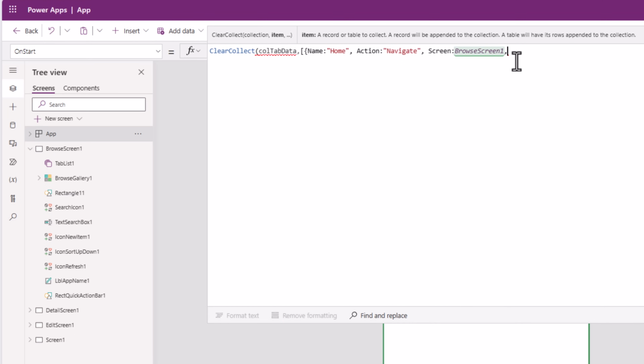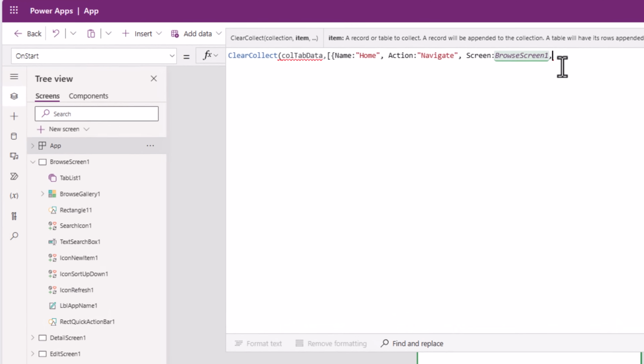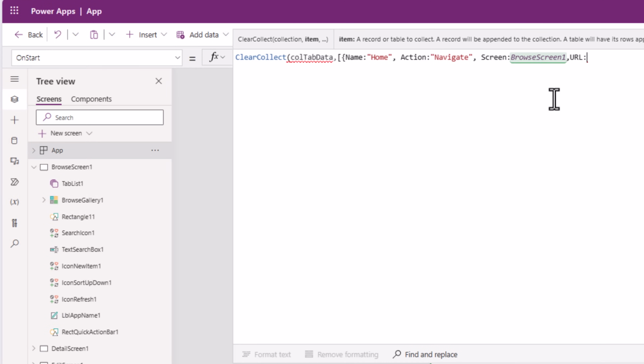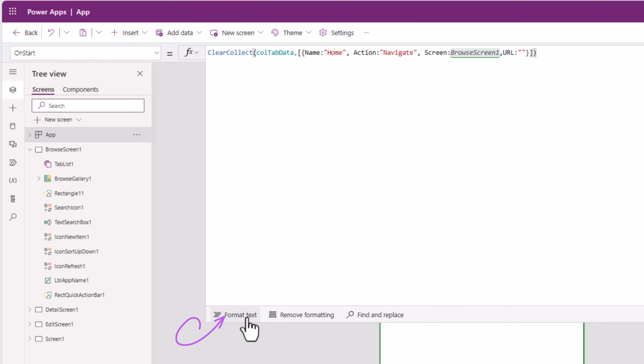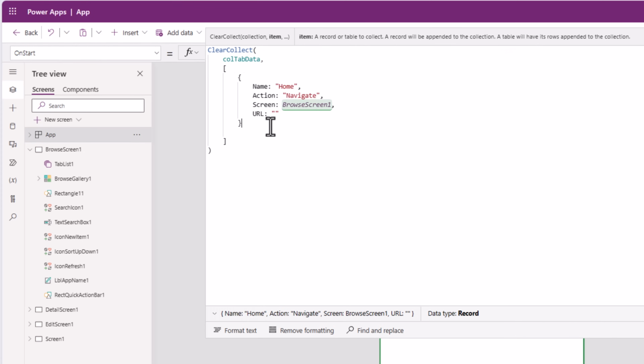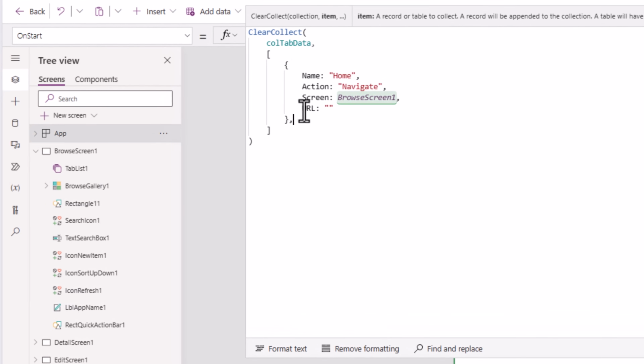And in scenarios where I would like to launch a URL, I will add a property URL. This specific item will perform navigation. That's my action. So I do not need any value for URL. So I will simply leave it as an empty string. I'll close the record, close the array for now, and close the ClearCollect function. Click format text.